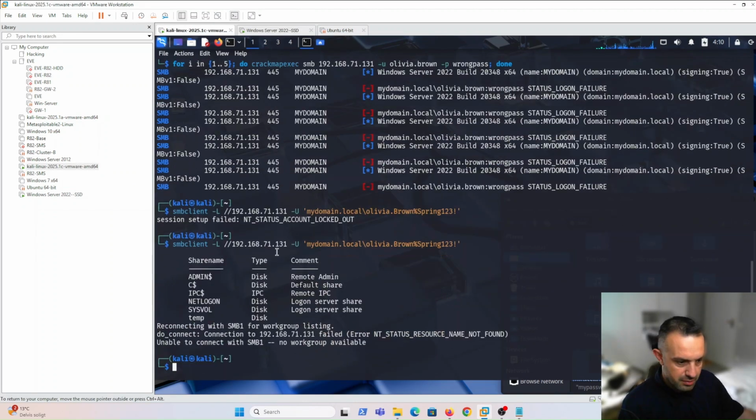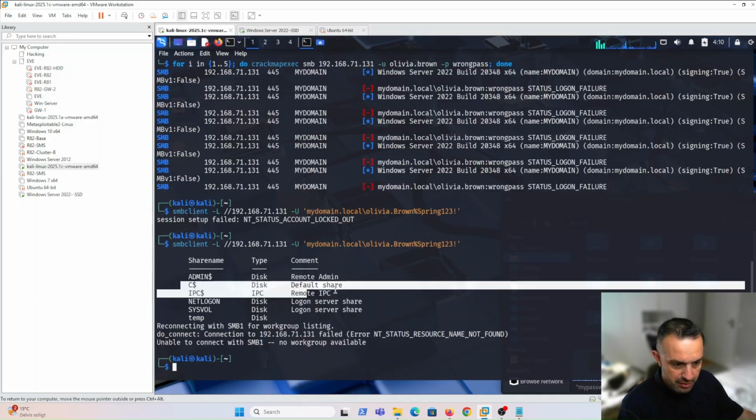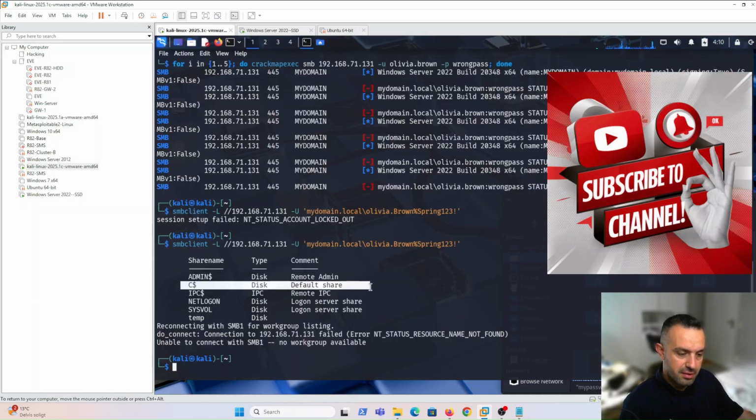Okay. So here we can see all the shares on the server. So let's try to test this one, the C share. This is an important test. This share needs administrative permissions. So if we can get to this share, that means that Olivia's account is an admin account.